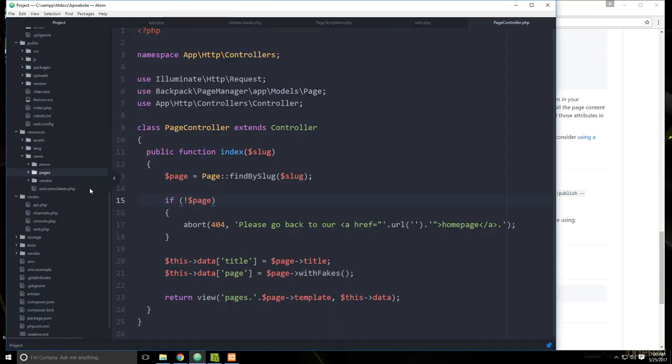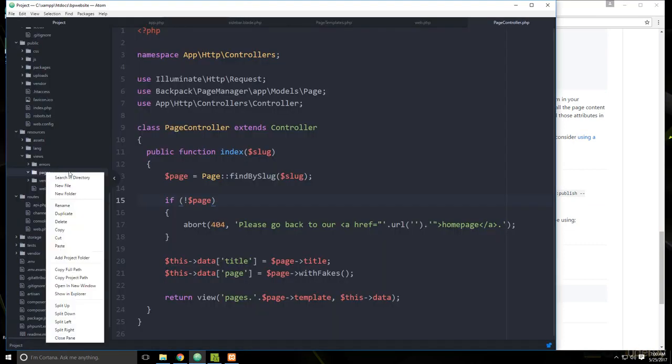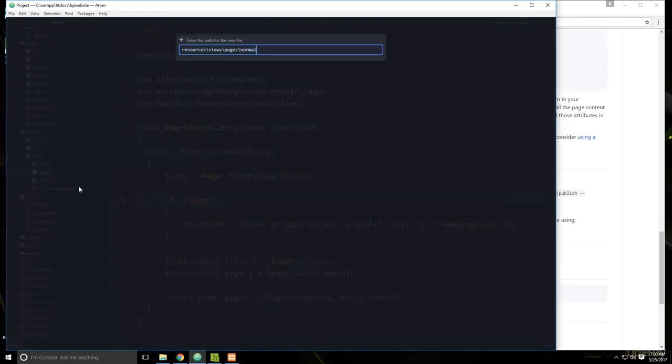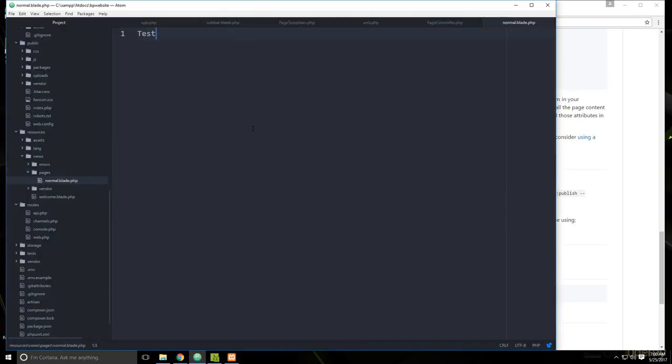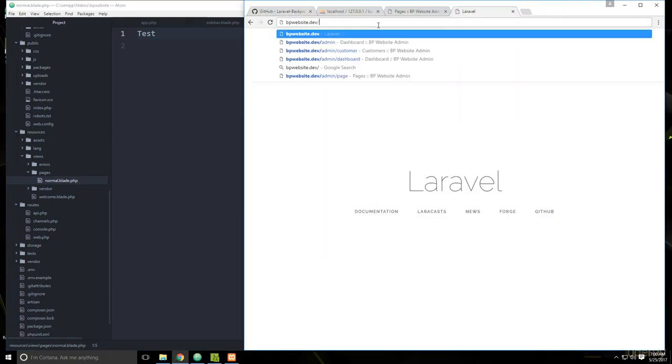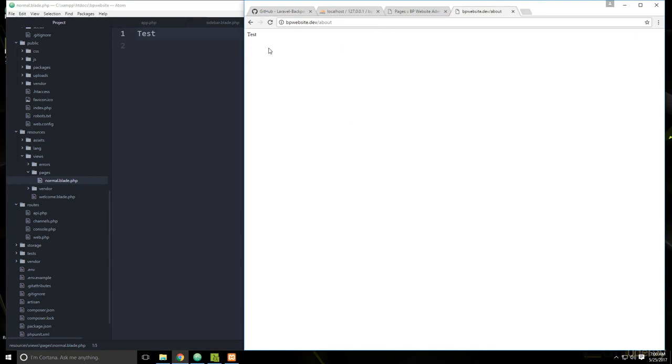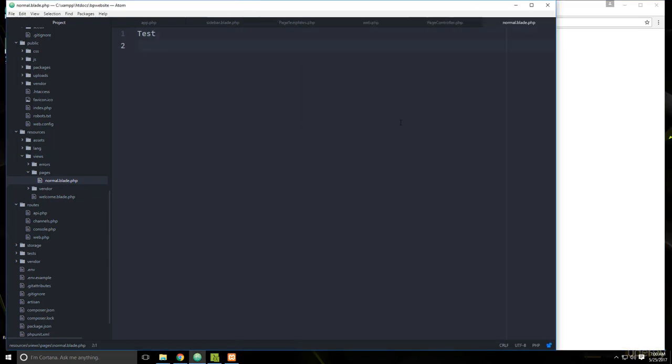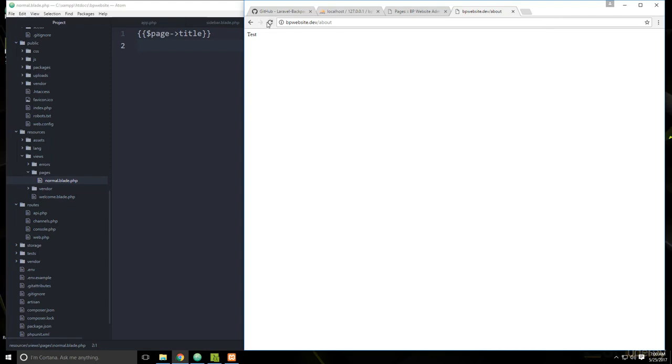So pages, and then we need to create a view for the template, which is called normal, right? We called it normal. So let's say normal.blade.php, and then in here let's say test. Okay, so we'll save that, and then let's go to our front end and go to /about, and we get test. Okay, it's actually loading that view, and we can use that page variable by saying page, and then let's say we want the title. Okay, so we'll save that and reload, and now we get about.